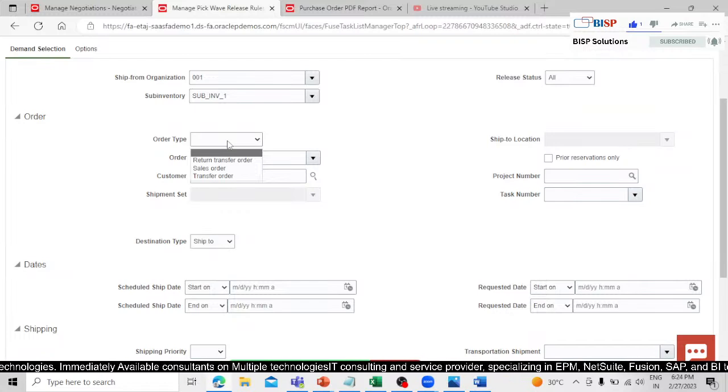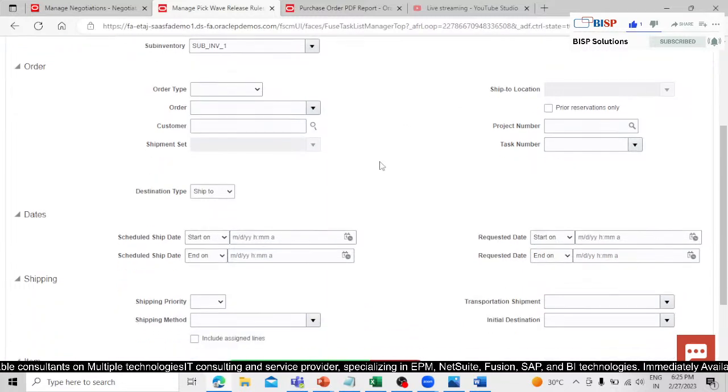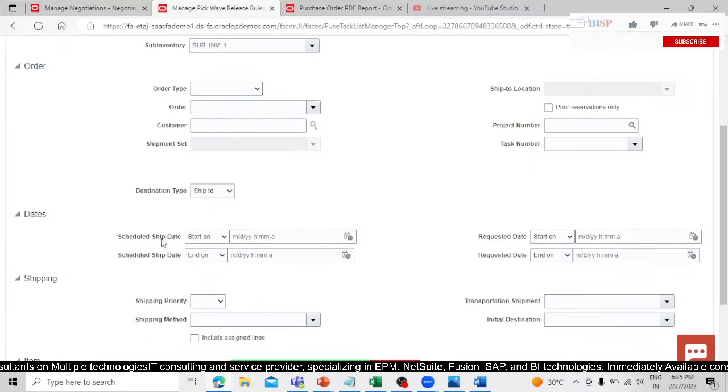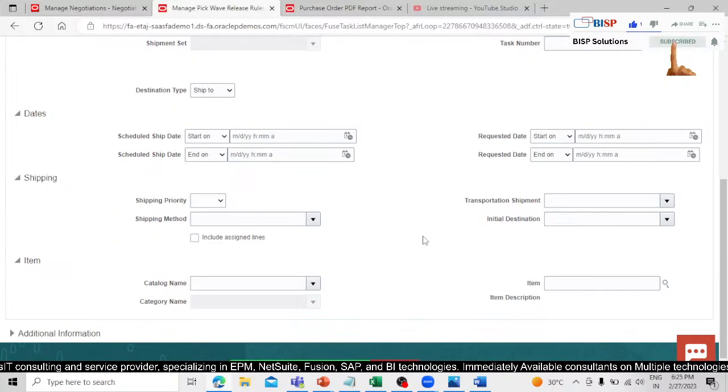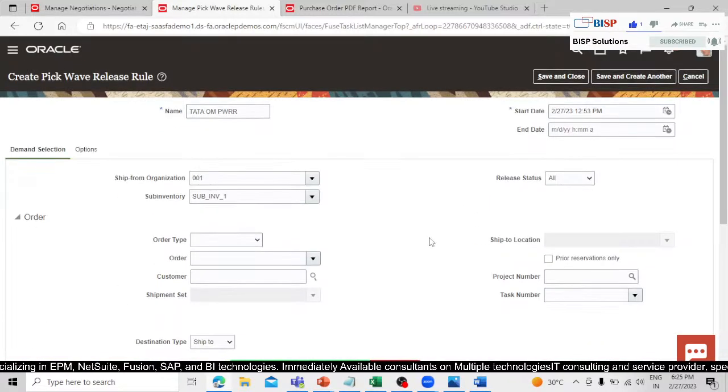We have the sales order, transfer order, right? This is the type, and this is the order over here. You can select, and under the date, you can schedule the ship date. You can schedule the ship date and date, right? Requested date, requested end date, right? And what is the shipping priorities? You can define over here high, low, and medium. What is the shipping method? You can define over here, right?